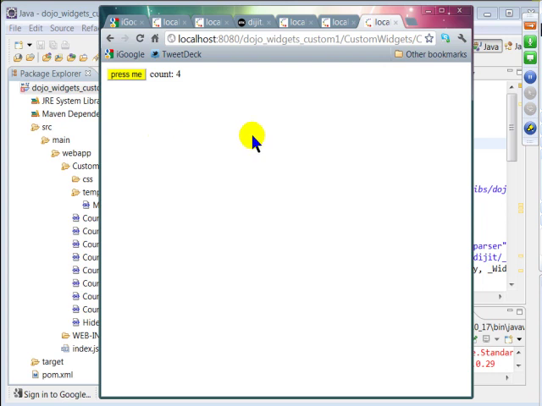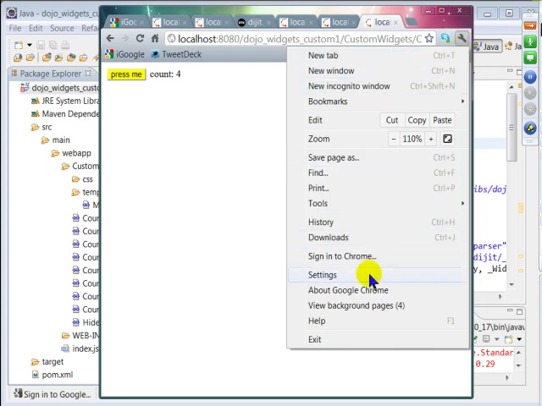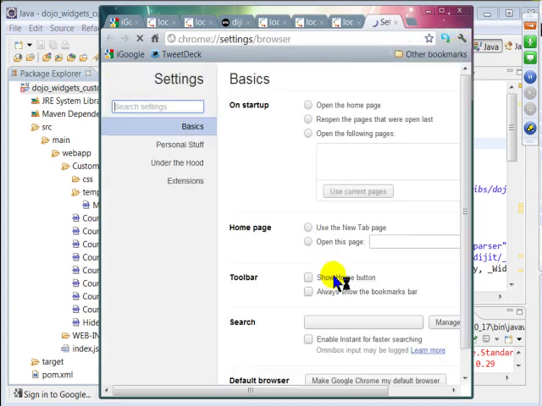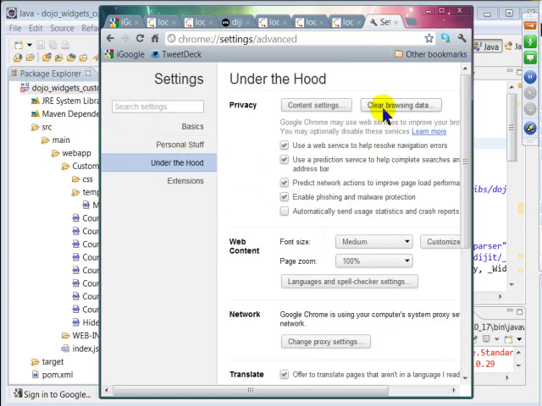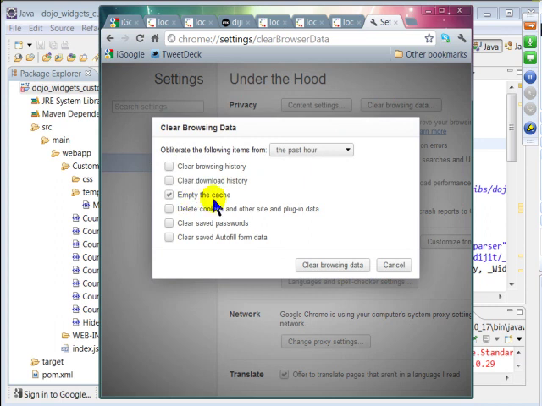Okay, so what you have to do is, in this case Chrome, you have to remove the previous cache. In order to see the change, the way you can do it is you click this one and go to settings, and then select under the hood, and then clear browsing data. Here you are going to empty the cache of the past hours. So I'm going to clear browsing data.